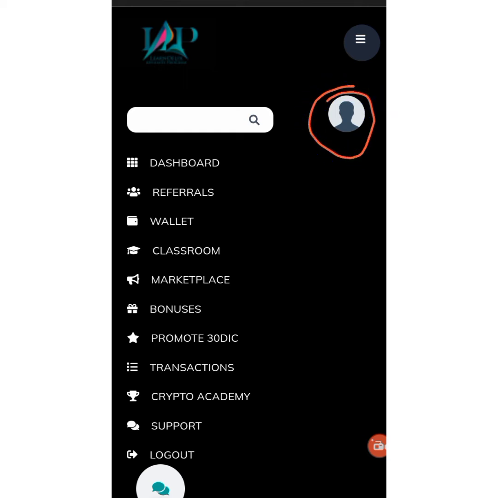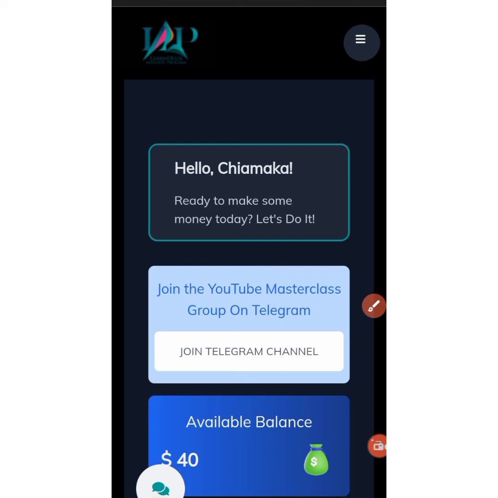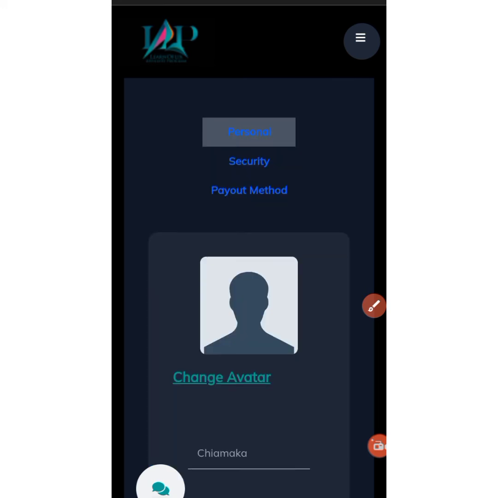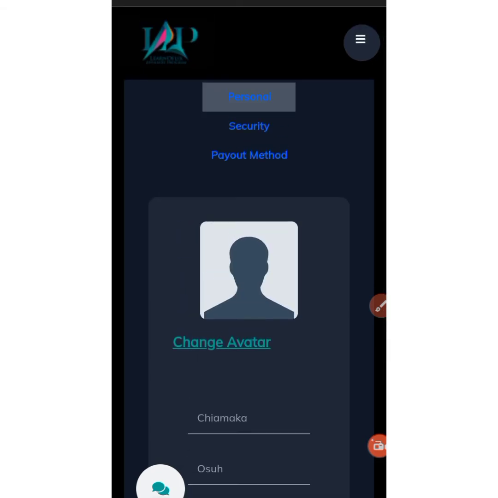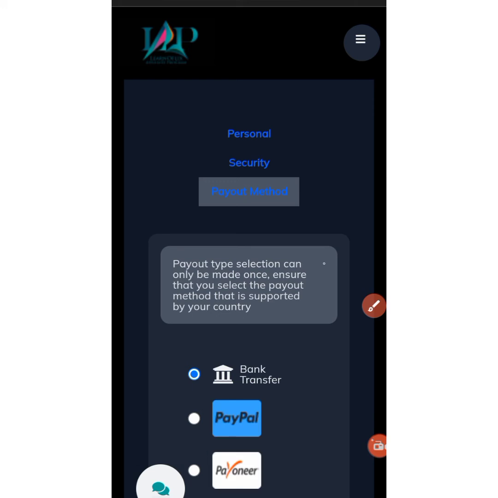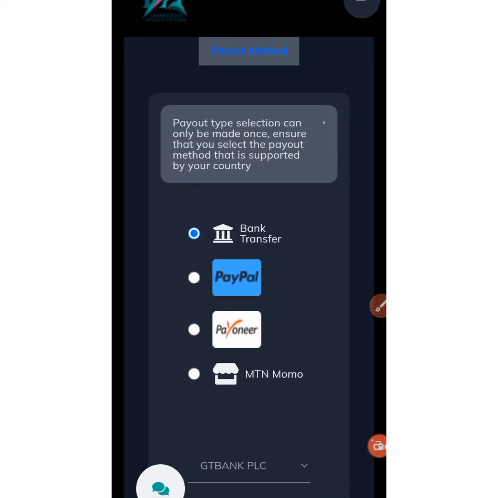So to confirm that, you want to click on this profile icon here. You click on it, and there you would see details about yourself, your name and all of that. Then you can go to payment method. This is payment method, and it would show you what method you want to use. When you want to use bank transfer, you can click on bank transfer. You want to use PayPal, you select PayPal. You want to use Payoneer, you select Payoneer. You want to use MTN Momo, you select whichever one you want to use.